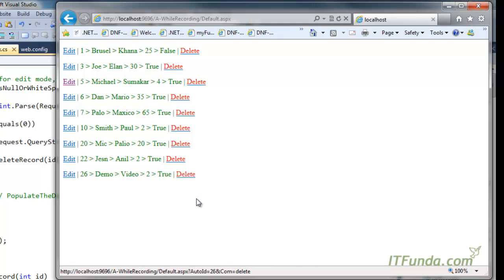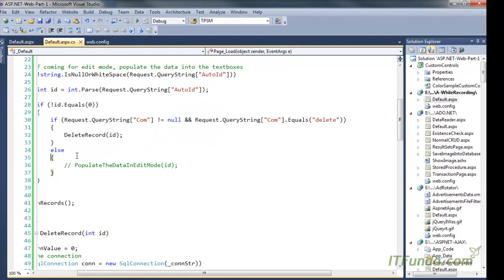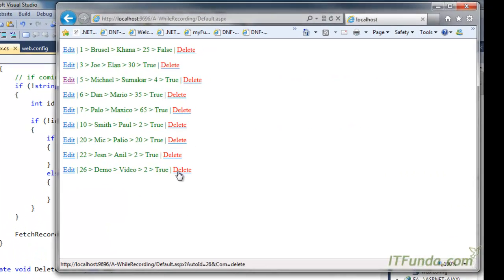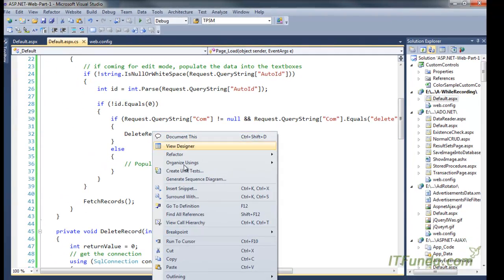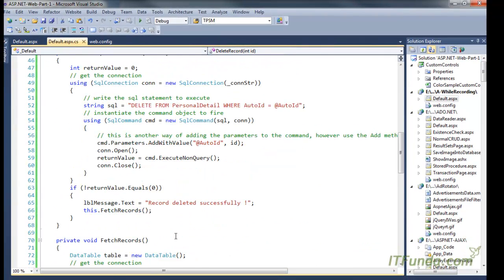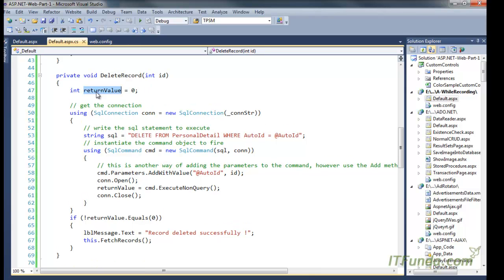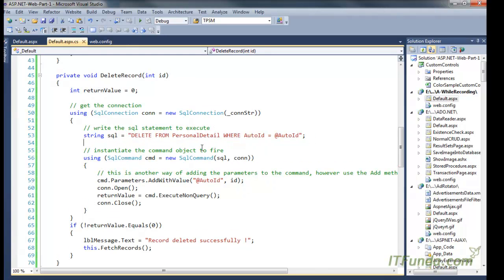See here the status bar. And if it is com equal to delete, then we are calling the delete record method, now by passing the ID. ID means the auto ID that we are passing here. Now let's go to the delete record method. In the delete record method, we have first declared our integer type variable called return value, and we are instantiating the SQL connection. Then we have written one SQL command, delete from personal detail where auto ID equal to the ID that is coming here.